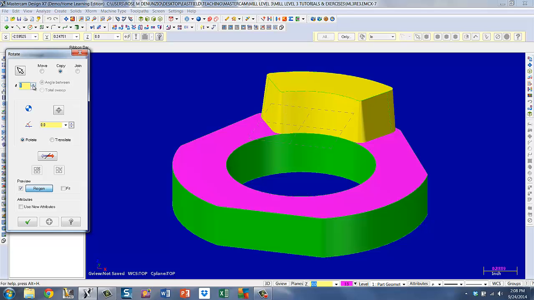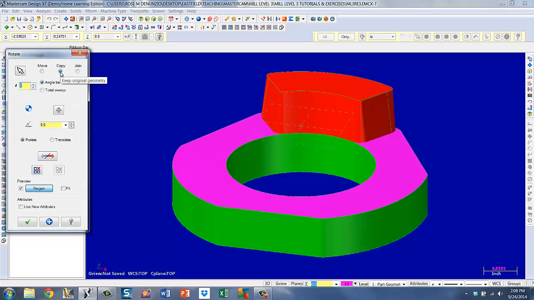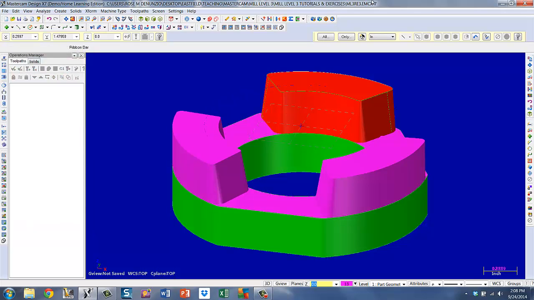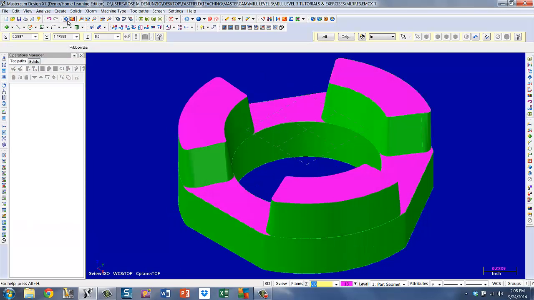Then you tell it, I want 2 of these. I want copies, not move. And they are at 120 degrees apiece because I need 3. 360 degrees all the way around divided by 3 is 120 degrees. And then just clear colors, isometric, fit. And at this point we're ready to establish our stock.